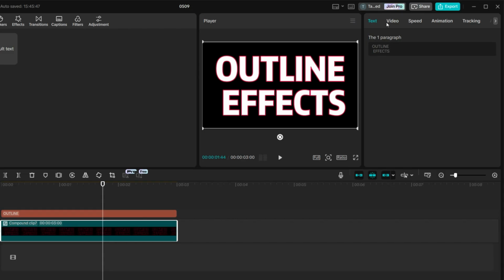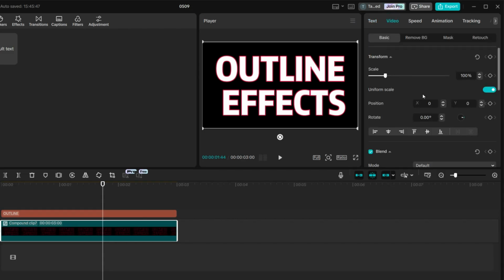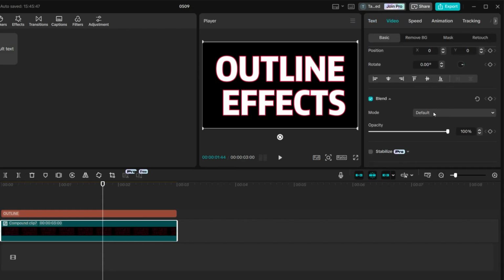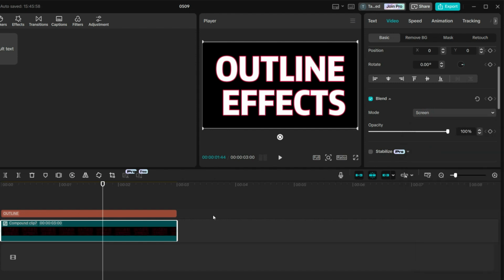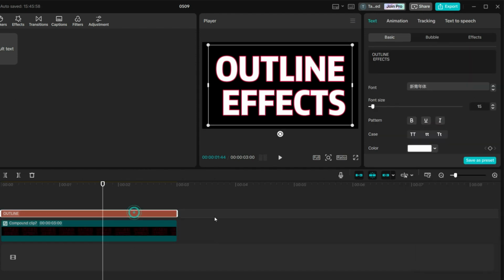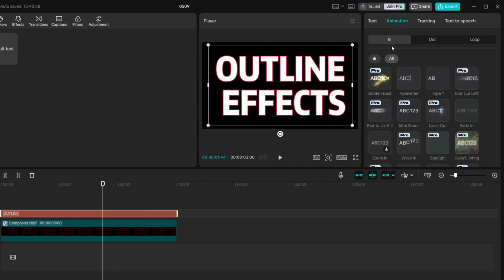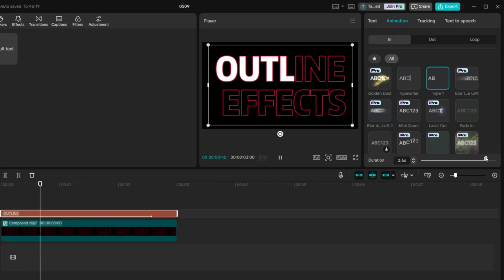and head to the video section. Go to the blend, drop down and use the screen, and then select the above layer outline. Go to the animation section and use the in tab and apply type 1 and adjust the duration to 2.5 seconds.